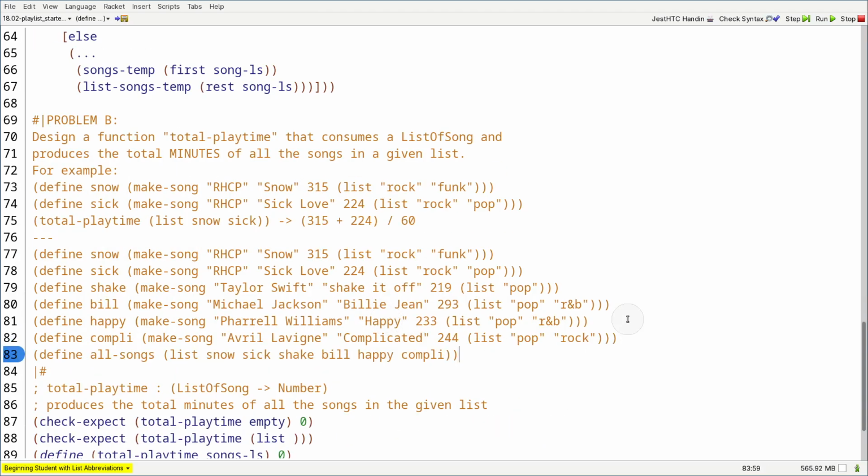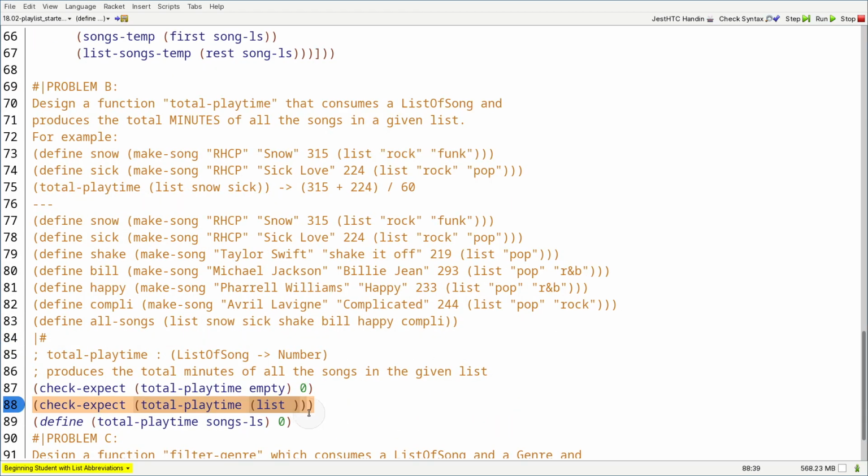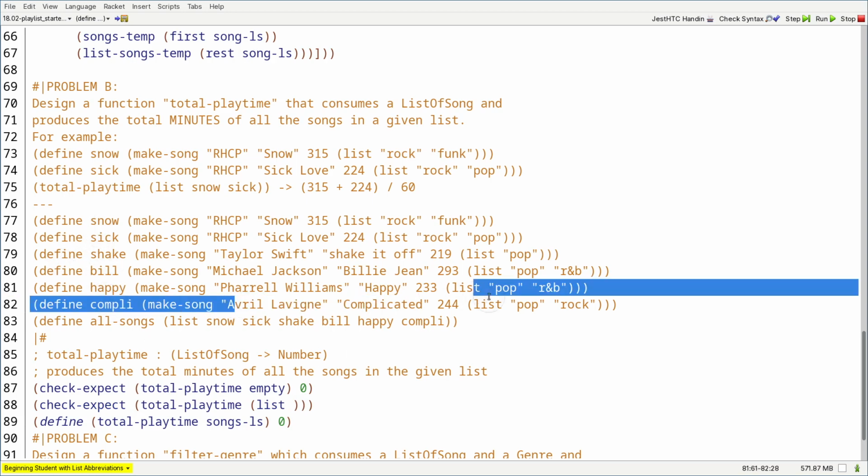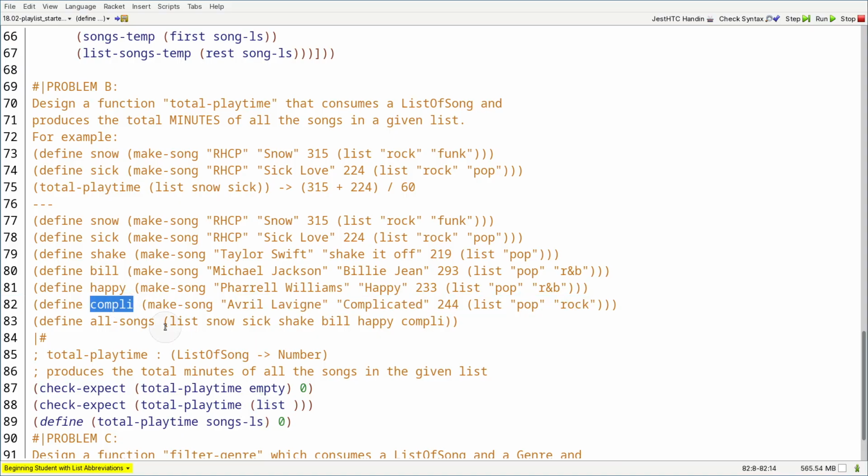All right, so we don't have to keep scrolling up. So let's do the list. Let's do Complicated by Avril Lavigne. Used to be a pretty popular song back then. Used to be a pretty good song too. All right, so this song is 244 seconds long, so we're going to grab that.